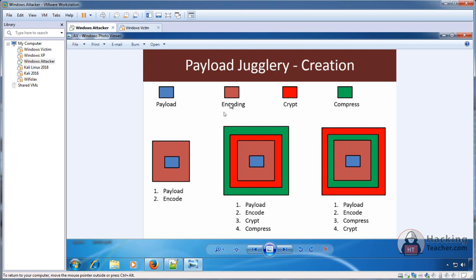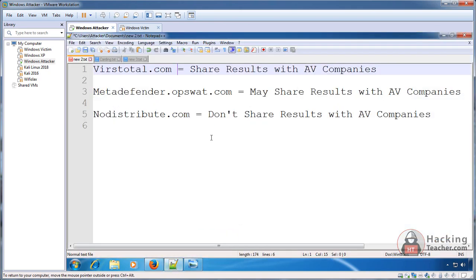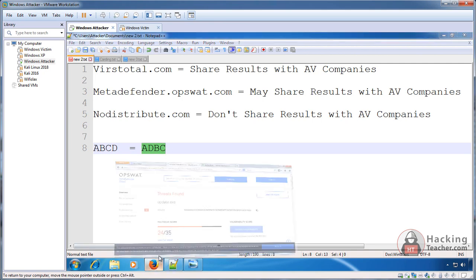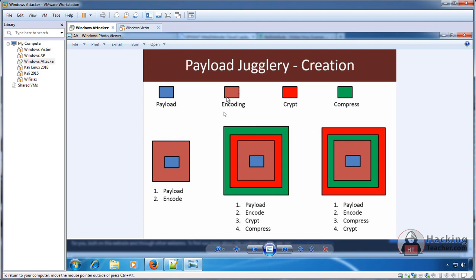Let me first explain what these three are. Like encoding, you have a text, suppose ABCD. You just encode it and you can write it ADBC, which is still ABCD, but you have encoded it into a different form. It's written in a different form, but it's still ABCD. So if you just encode it, it's very simple for antivirus to detect it. So only encoding cannot protect your file.